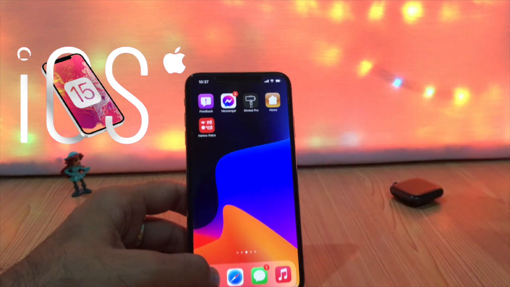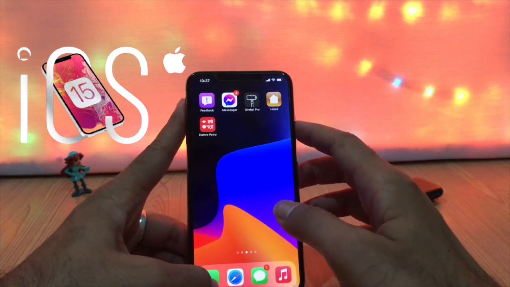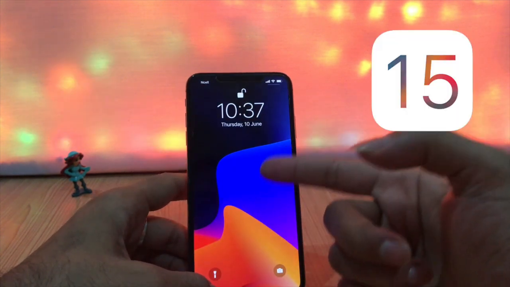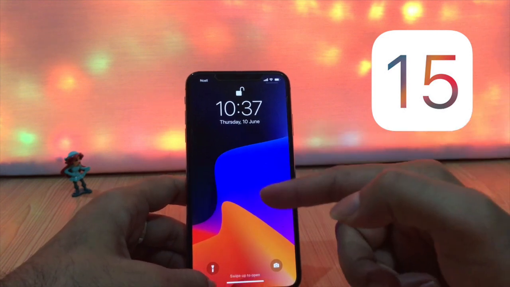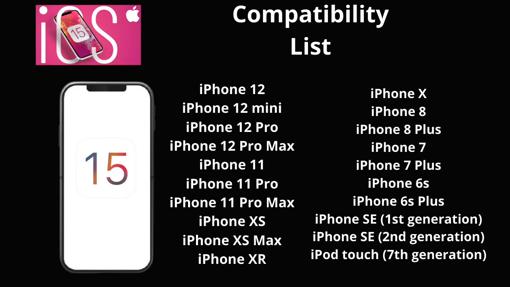There, you can see the iOS 15 beta 1 compatible iPhone list. Any iPhone from the iPhone 6s to the 12 Pro Max will run iOS 15, as will both iPhone SEs and the iPad 7th Generation.